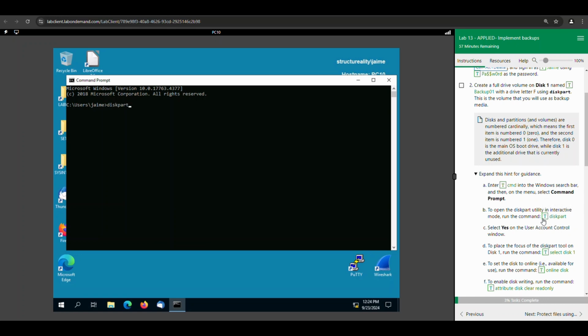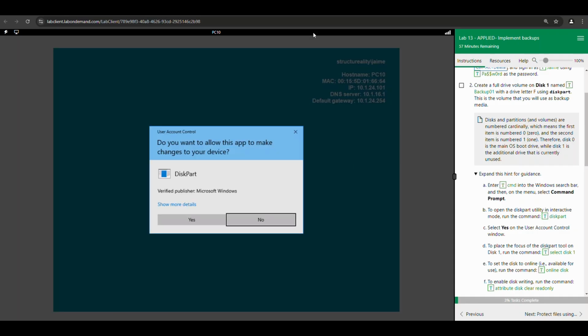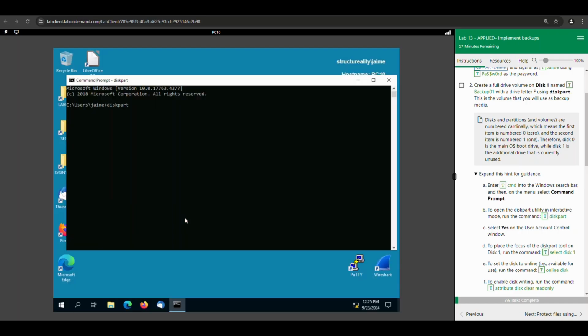Diskpart is a command line utility in Windows operating systems that allows you to manage computers' hard drives, disk partitions, volumes, virtual disks. It gives us the ability to create, delete, format partitions, and manage partitions and volumes. It also lets us manage virtual hard disks, specifically VHDs, and set different types of attributes to them, which we're going to do in this lab. So let's hit enter after our brief introduction to diskpart. And if you're prompted with a UAC control, you're going to hit yes.